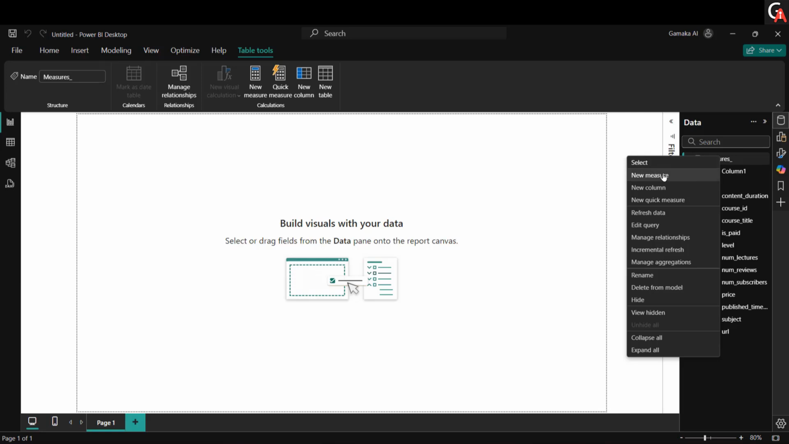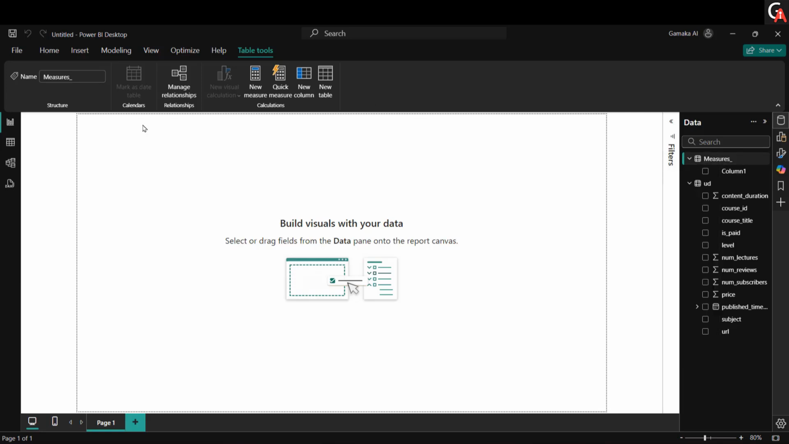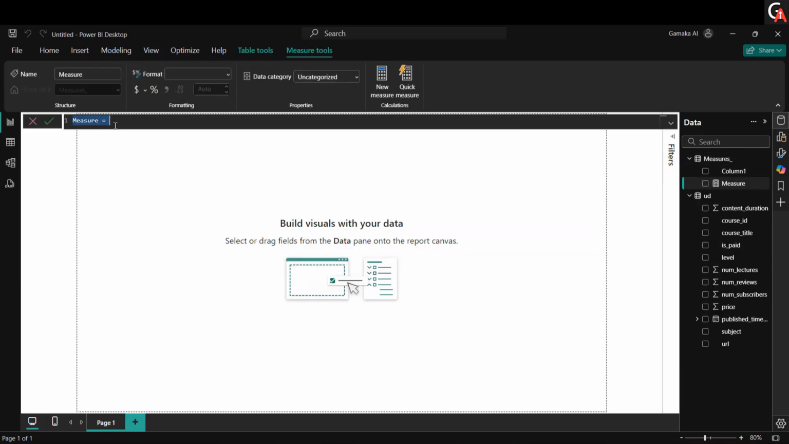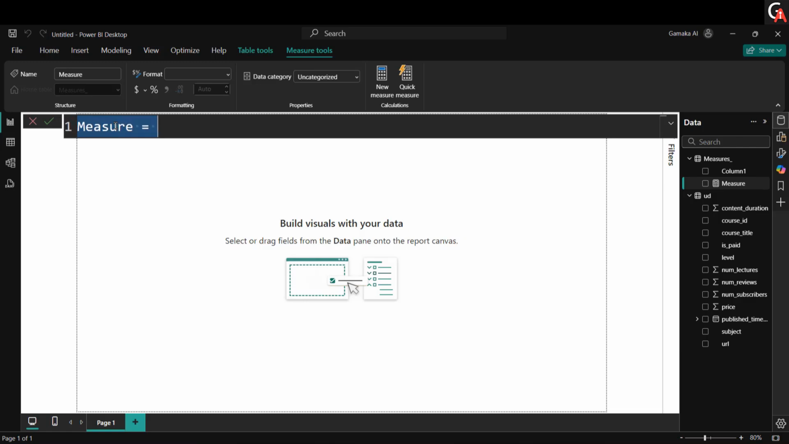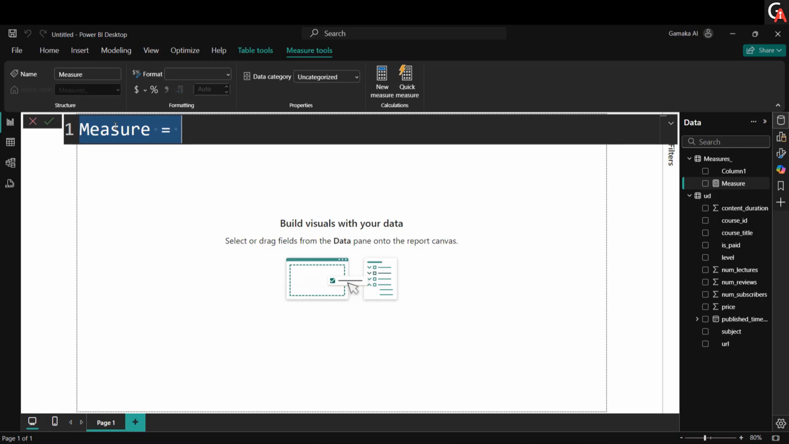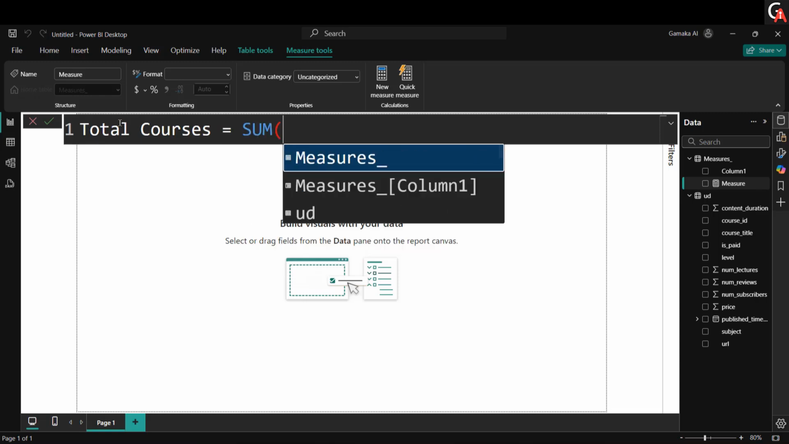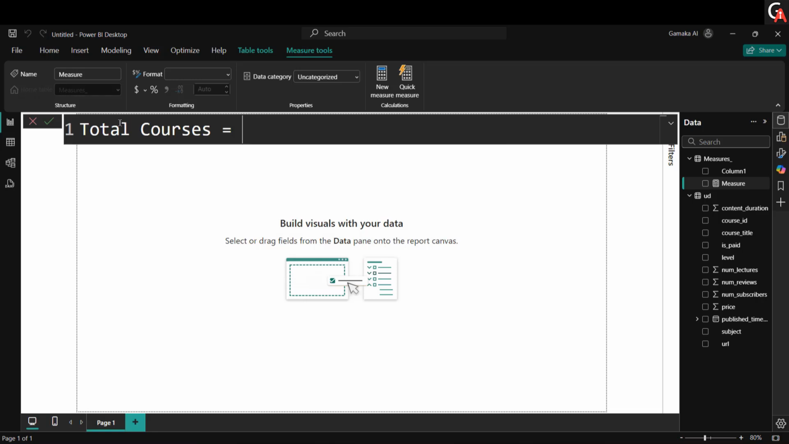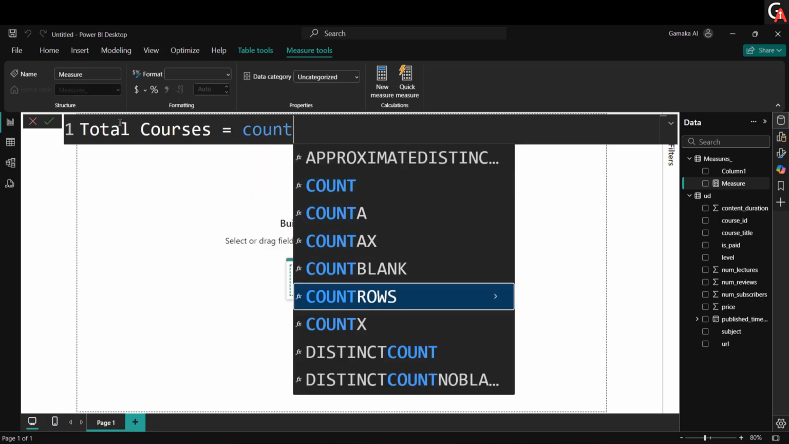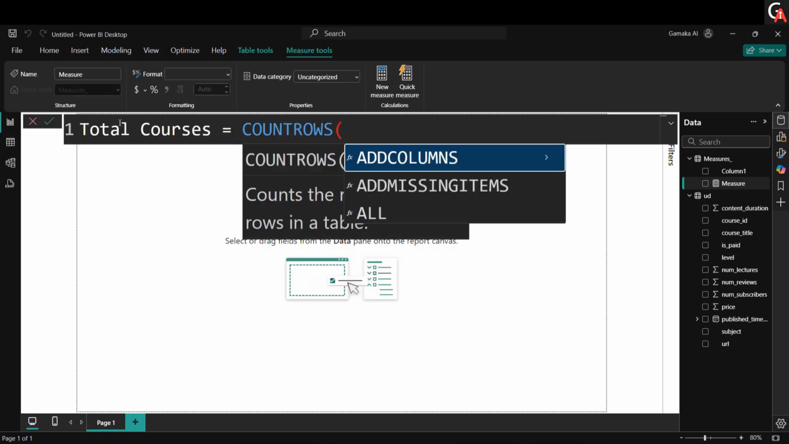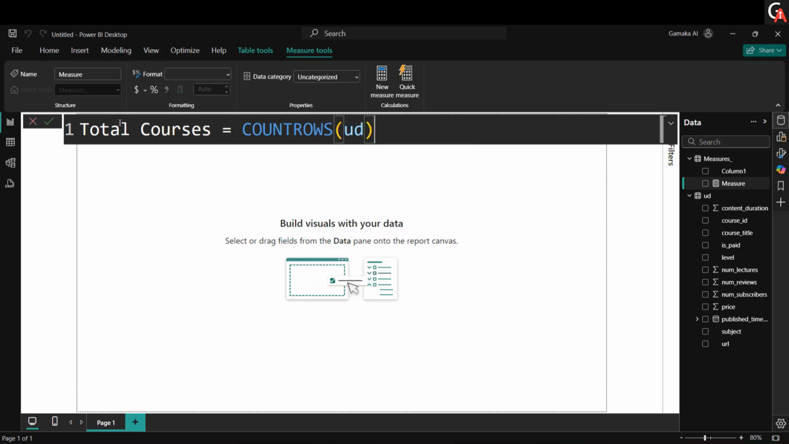Let me add one measure here right now. The first measure I have for this project is to count the total number of courses we have in that data set. So let me make this as total courses, and we can use the sum function here, or let me go with the count rows directly. So with count rows, we can pass only the table name, and it will basically count all the rows there are.